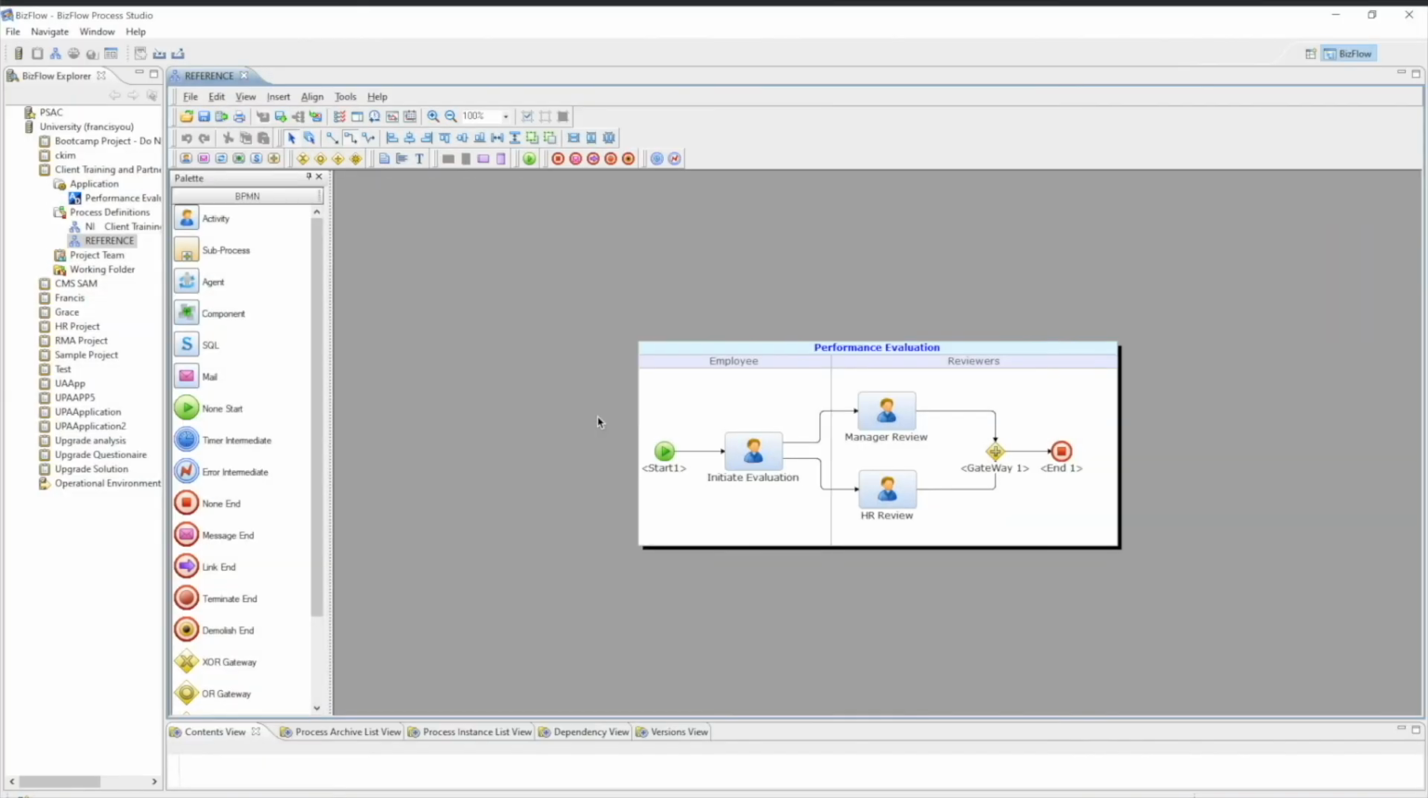Here is a more detailed process flow, where it starts with an initiator followed by 2 reviewer sequences in parallel connected to an AND gateway. This gateway requires both activities in the reviewer swim lane to be completed in order to end the process.